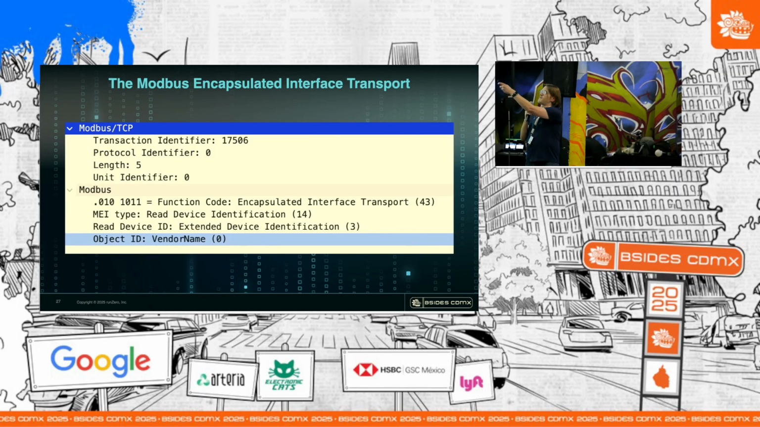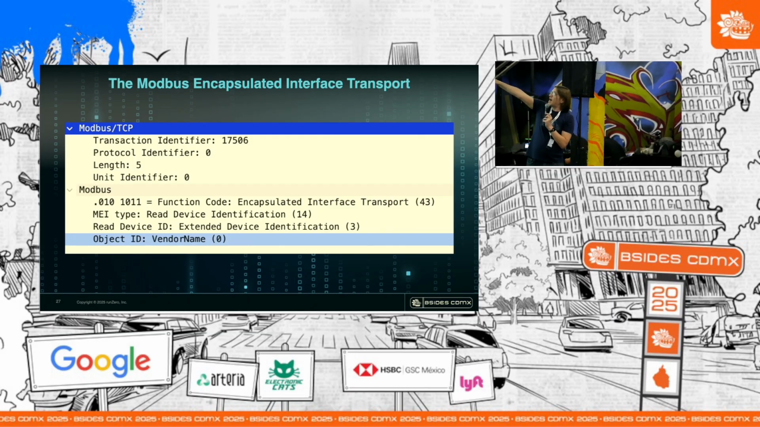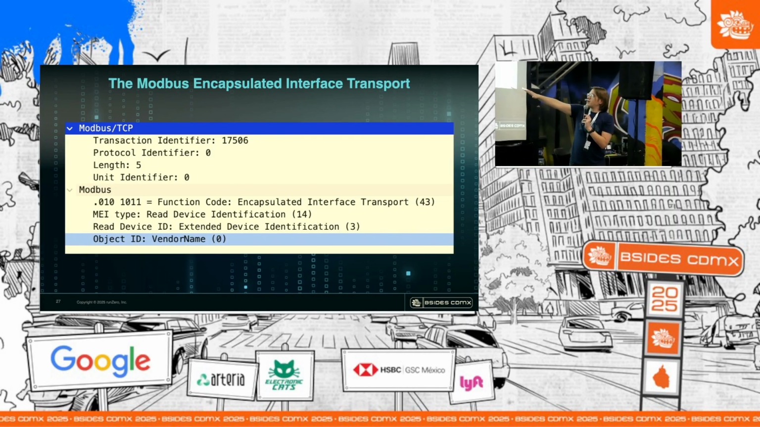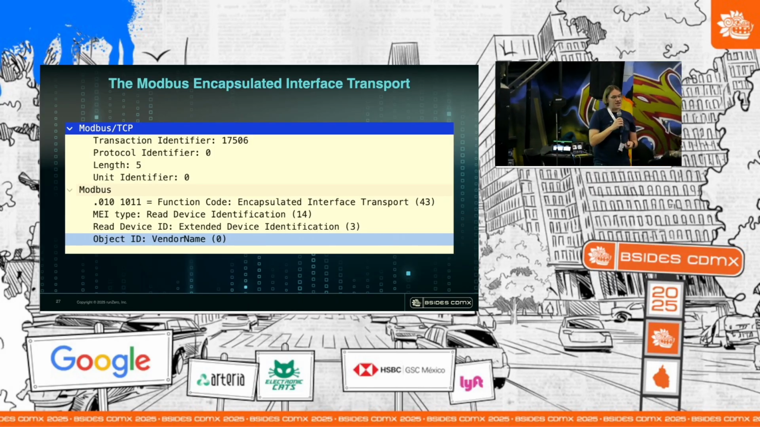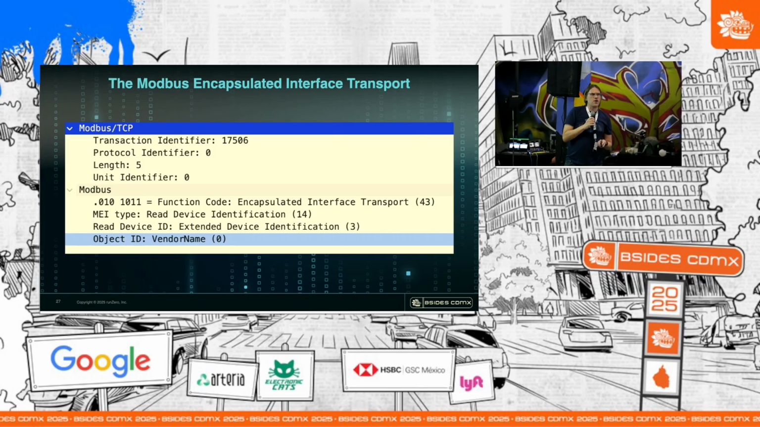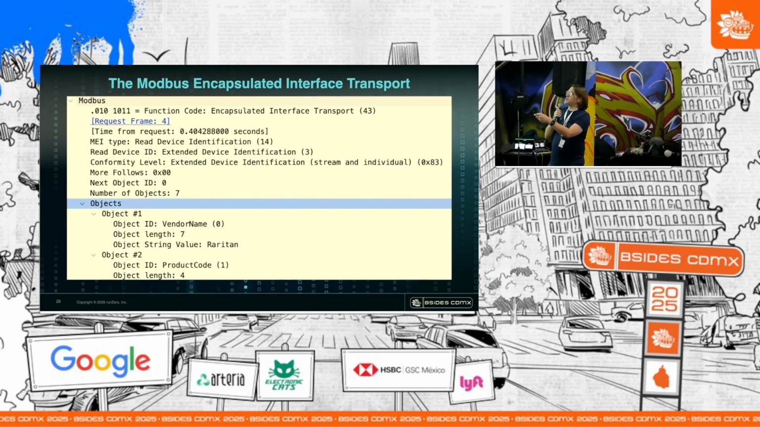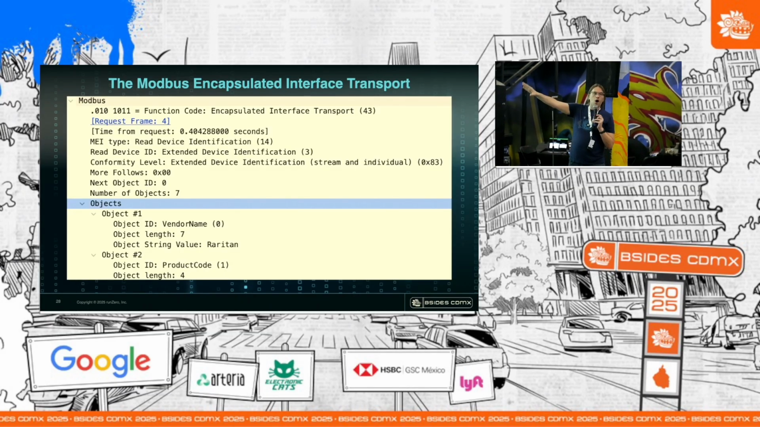You can say, hey, function code, so there's the function code, Encapsulated Interface Transport, so there's your Modbus function code. Then there's your MEI type, that's your secondary function code. And you're saying, I want to get extended device identification, so tell me everything you can about yourself. And this is actually standardized in the Modbus spec from 2006. So just about any recent Modbus device should speak this. But as we all know, there's OT devices that are from the 90s that are still in networks, so be careful.